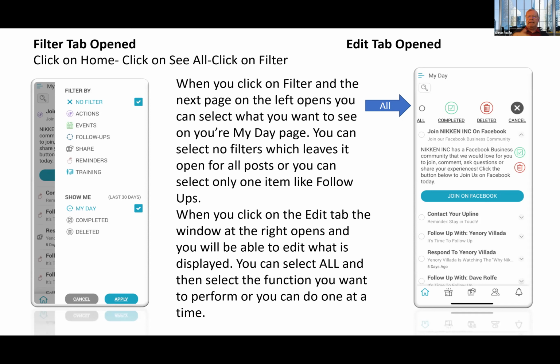And again, the same thing with show me, it's the same thing. Last 30 days, my day, completed or deleted. So it just tells you what you want to see on your screen.